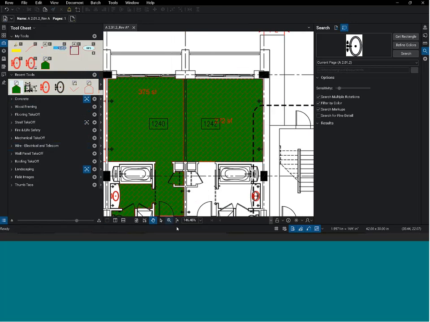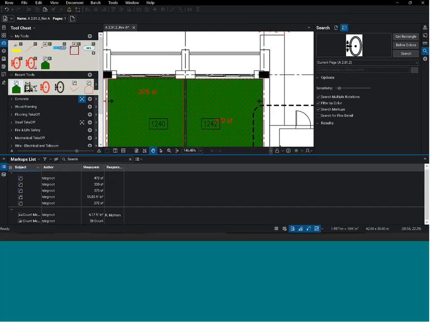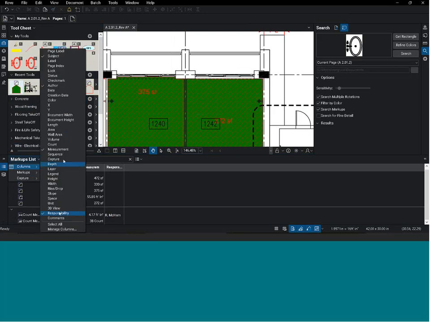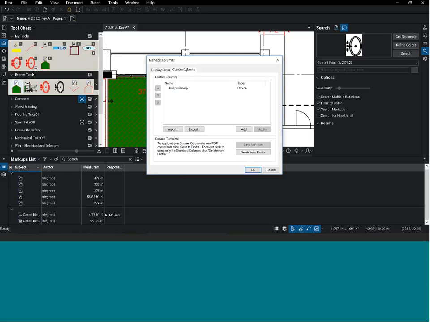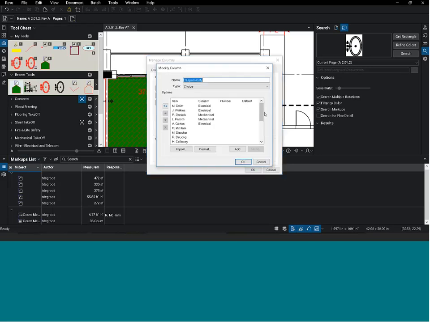Let's see. Custom tool sets, or columns down here. I was talking about how we could add columns down here. These are all the columns that come with Bluebeam that you can turn on. Depending on the type of information or markups that you're putting in, it'll fill in information on these columns, or we can come down here to manage and create custom ones. So in this example, I've got a responsibility column, and in there it's a choice. I come in here, these are all the choices that I've entered.